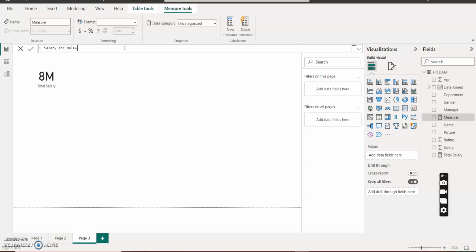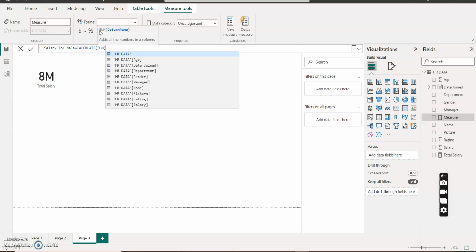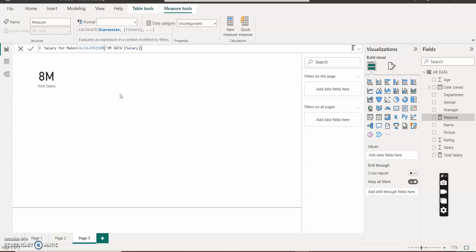So I'll type my equal symbol and I'll bring out a DAX called CALCULATE. I open the CALCULATE. The first argument is the expression. I will introduce my SUM. I open the SUM DAX. So the column I'm going to calculate is the salary column, and the name of the table is the HR data. I click and I close the bracket for the SUM. That means I've supplied the expression, and I'll press my comma.